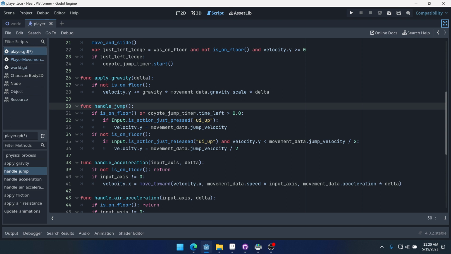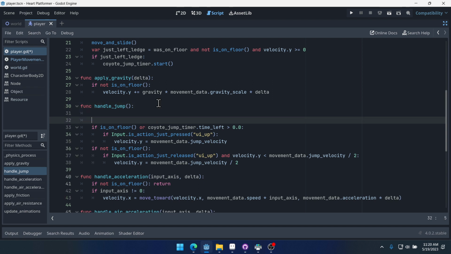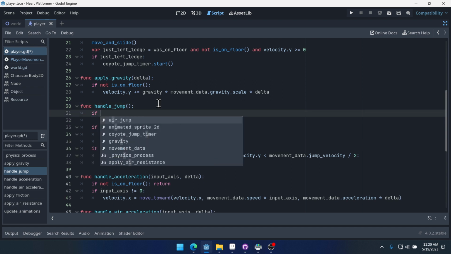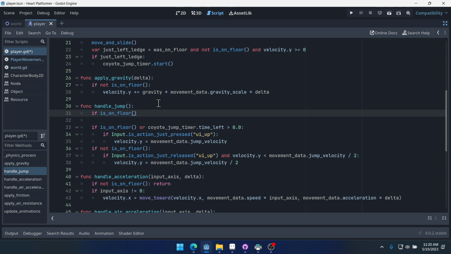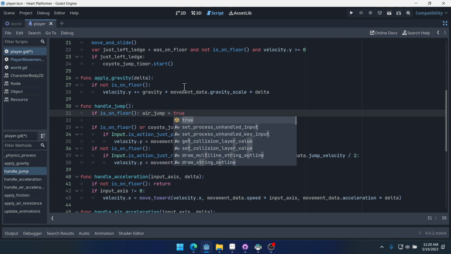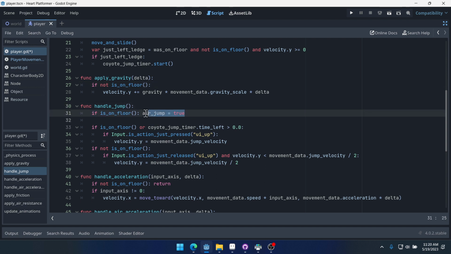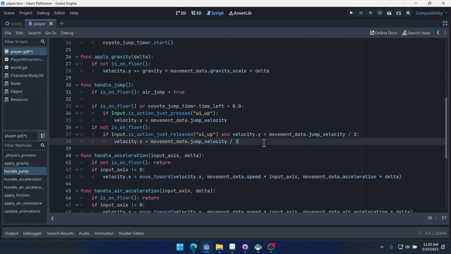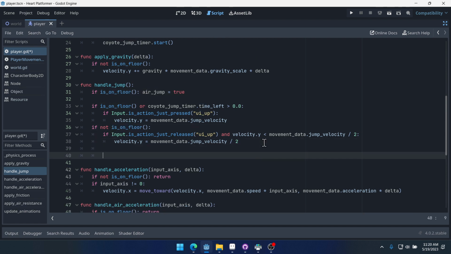So here we have our handle jump, and inside of our handle jump, we can say if is on floor, air jump equals true. This will allow us to set the air jump equal to true whenever we land on the floor. Then inside of our if not is on floor here, we can add another check.